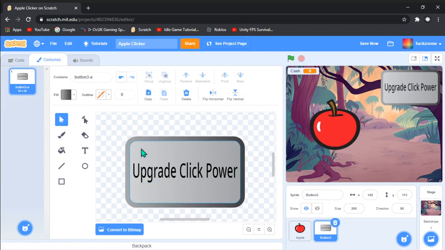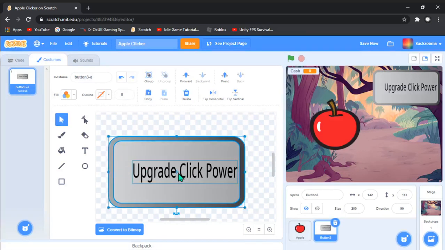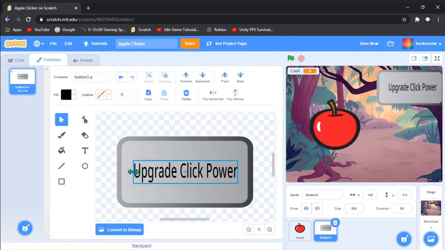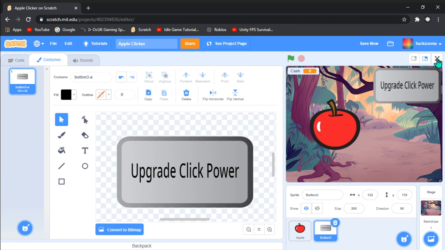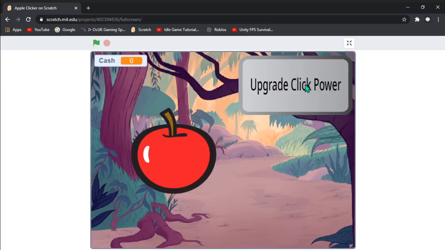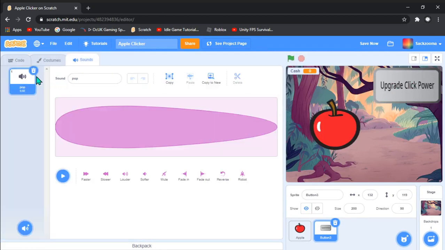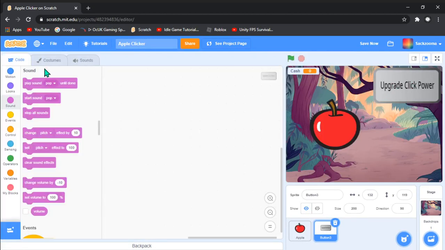So the text is a bit scuffed, so I might have to just lengthen this up a bit and put this back in the center. There we go. So now I've got the upgrade click power button up there. We don't need a sound for this, but we'll keep it there just in case.